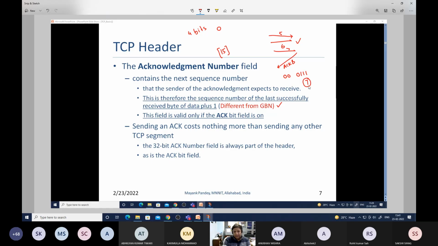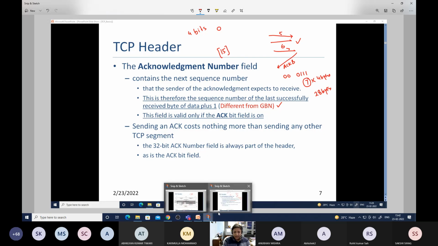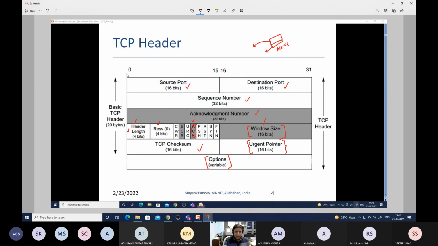So if I write 7, it means there are 7 words. Each word is of how many bytes? 4 bytes. Okay? So it means the header length is 28 bytes. Got my point? So how is each word 4 bytes? Because your TCP header is packed like that. The TCP header is like 0 to 31, then again 32 to 63, and so on. So we see it word by word. Every word is having 4 bytes.